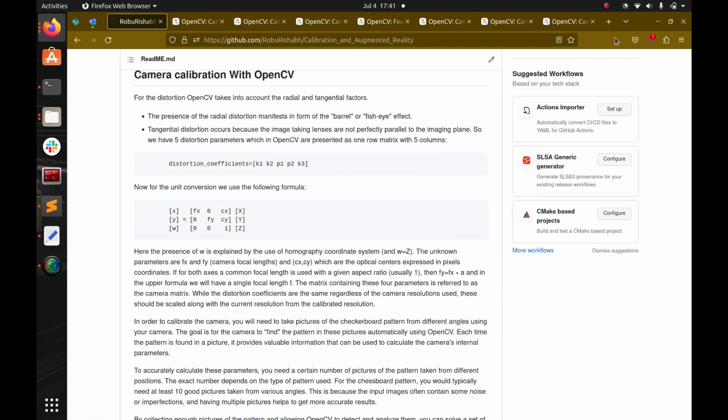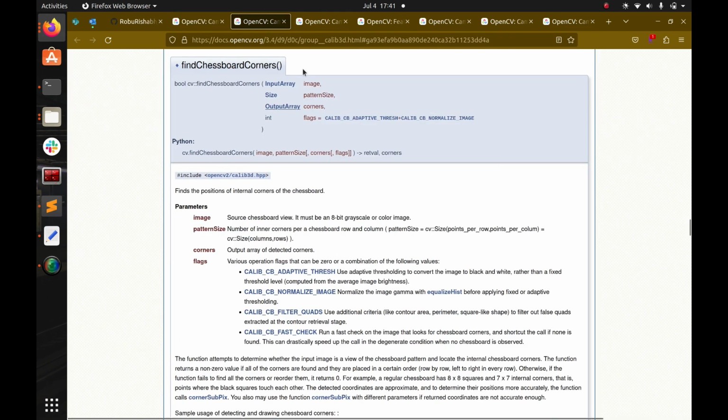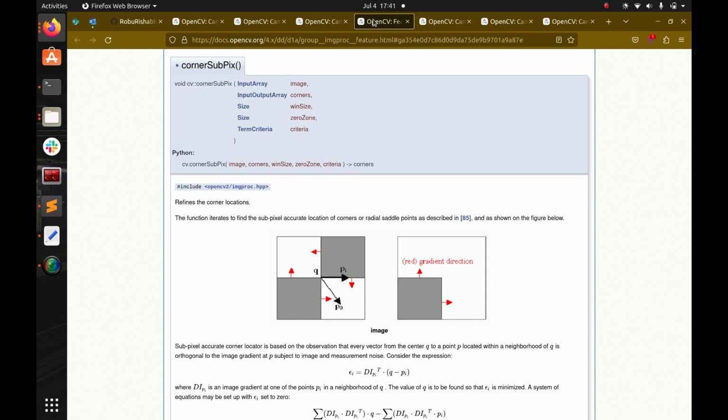Before moving on to the camera calibration process, our task is to develop a system that can detect the target, that is the checkerboard in the video, and extract the corners of the checkerboard accurately. For this task, I will be following this very beautiful documentation by OpenCV. From this documentation, I learned about a lot of inbuilt functions that will be very useful in this project. The first function I found is the findChessboardCorners function, and then the drawChessboardCorners function, which will be used to find and draw the corners of the chessboard, and to refine the corner positions I will be using the cornerSubPix function.